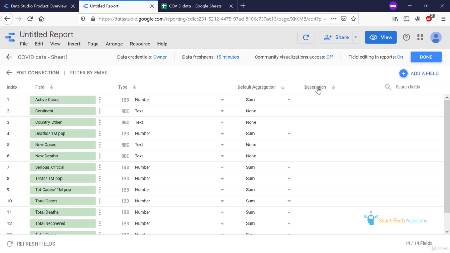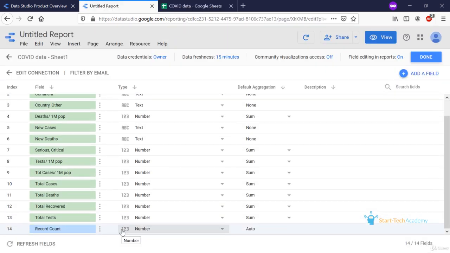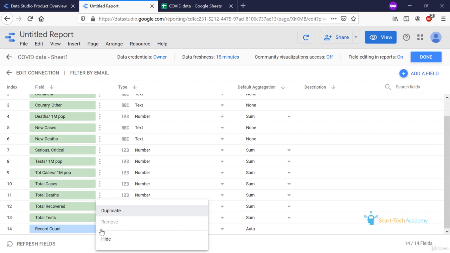Now let's look at the fields. You can compare these fields on the left with the variables in the Google Sheet. If you compare them, you'll see that at the bottom we have one more additional field of record count. This was created automatically. For some sources like Google Sheets or Google BigQuery, this will be automatically created. This is useless for our problem at hand, so we will hide it. To hide it, click on these three dots and select Hide.